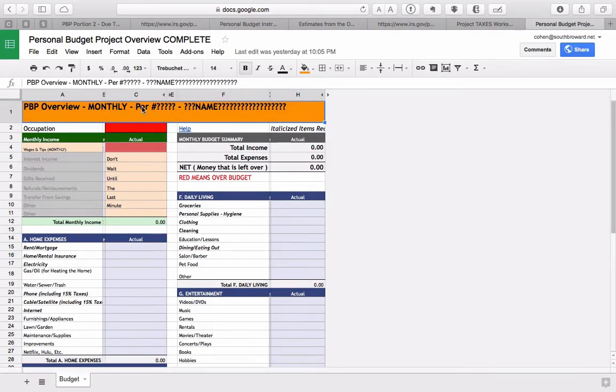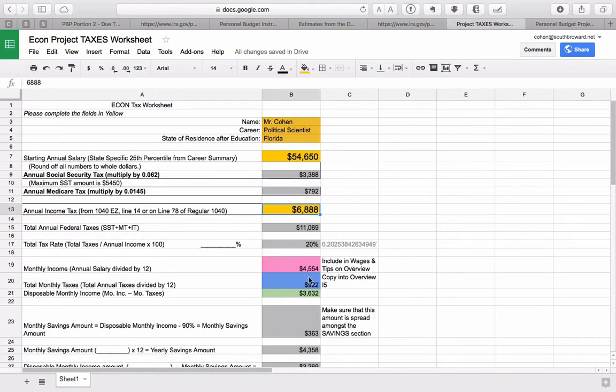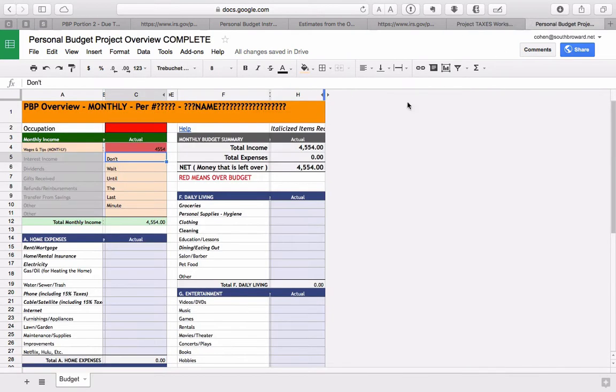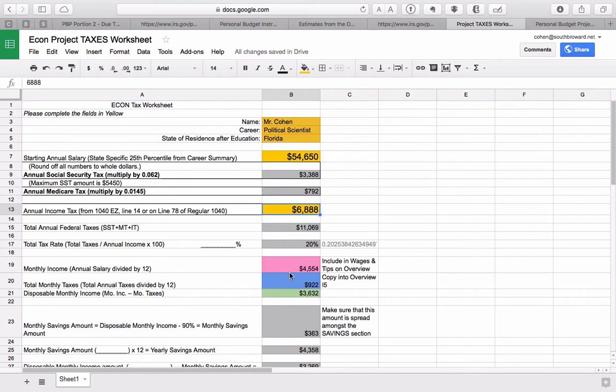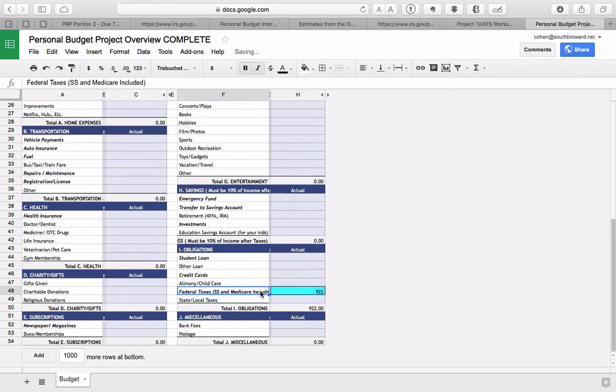And so here is our overview. You'll want to modify it so that it includes your name and your period number, and we're going to input some of the information from the last worksheet. So $4,554 is the amount that we have as monthly income. Then we're going to go down to the federal taxes. The federal taxes monthly, we've already calculated, is $922. We got this number because we input the starting salary and the amount of income tax. Everything else got calculated for us. So we're going to take this number, 922, and move it over to the federal taxes part of our budget.